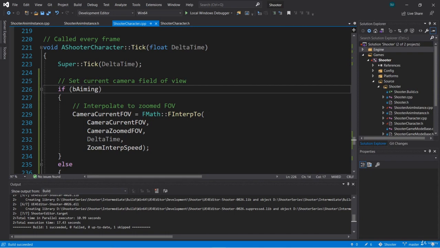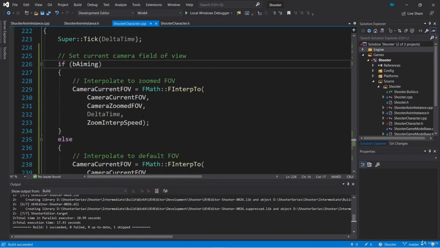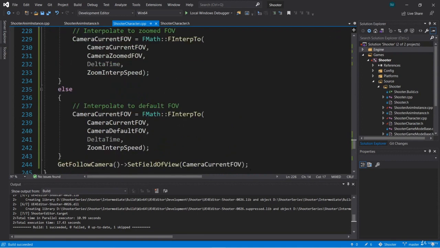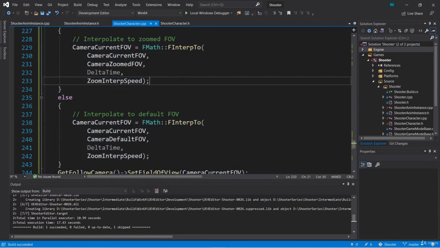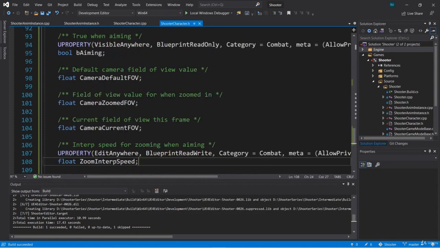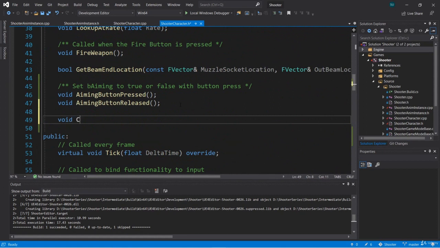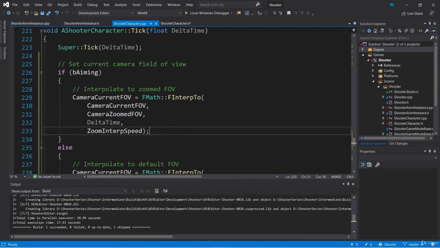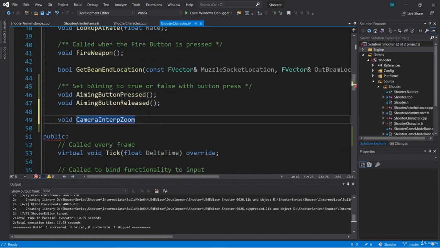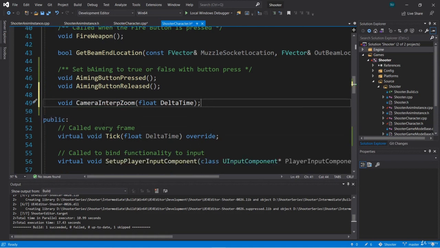Okay, so we want to refactor the code in the tick function because it's getting cluttered. We can create a function that will take care of all of this behavior. Let's go ahead and create a function in shooterCharacter.h. I'm going to go ahead and stick it in the protected section. I'm going to make it a void function called camera interp zoom. Now recall in tick, when we call FInterpTo, we have to pass in delta time. So our refactor function needs delta time. So we're going to make float delta time one of its input parameters. Now I'm going to go ahead and allow Visual Studio to give me a default definition for this function.